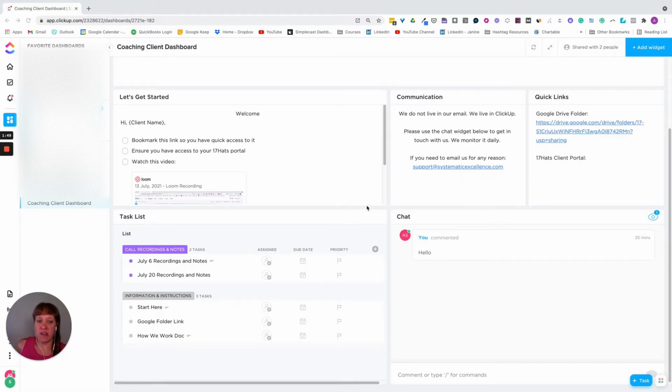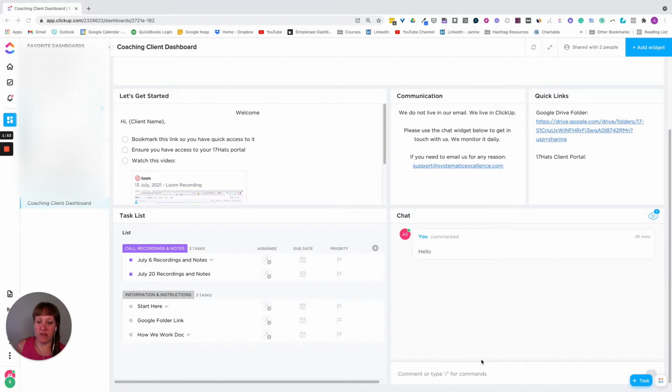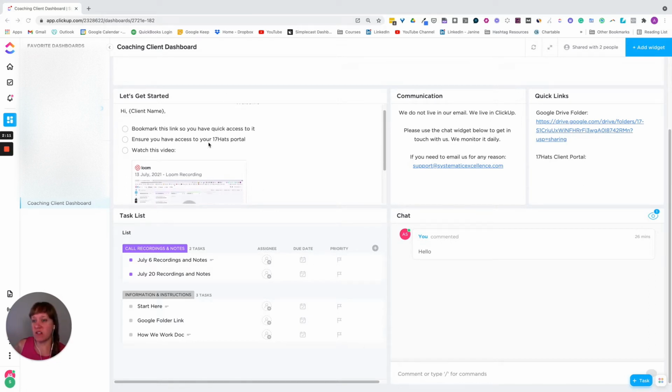Now, here we have a chat function, so to keep the chat organized, I basically tell them up front, we do not live in our email, we live in ClickUp. When we have a coaching client, we check the chat daily to see if there's anything that they need, or if they have a question or something like that. So again, this is just the let's get started.